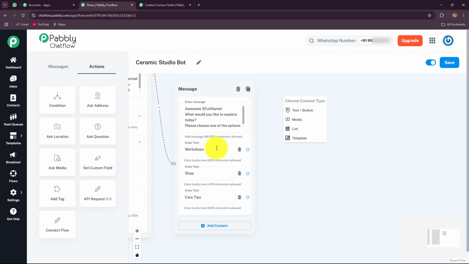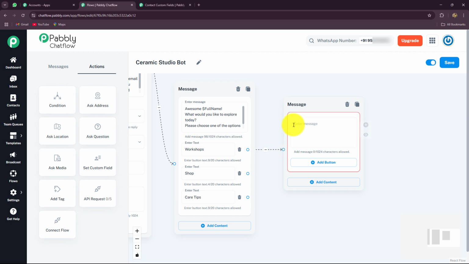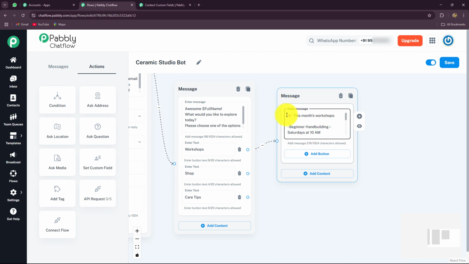Here I'm going to connect this first button workshop with another message as this month's workshop, and here I'm going to make it first of all bold. The heading is bold. First workshop is beginner hand building, which is on Saturday at 10 a.m. Then the second one is for wheel throwing, which is on Sundays at 11 a.m. And we have glazing and finishing, which is on Wednesday at 5 p.m. For booking, you can book your spot now. Here I'm also providing the link through which they can book their slots for the workshops.